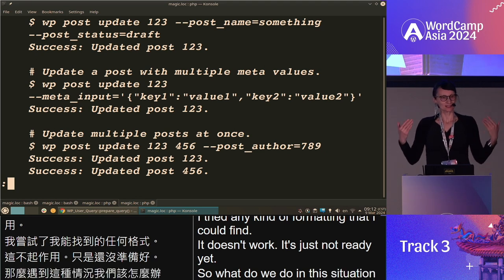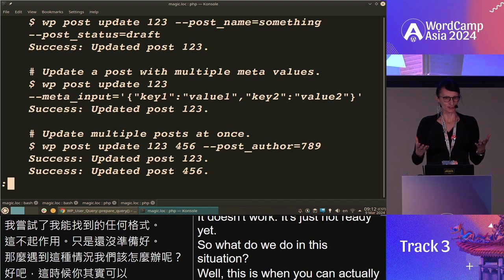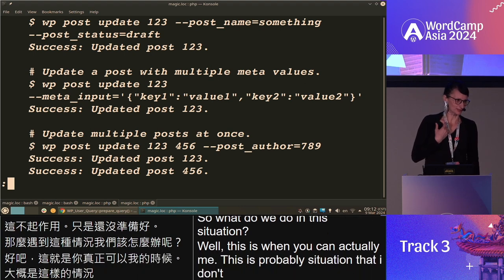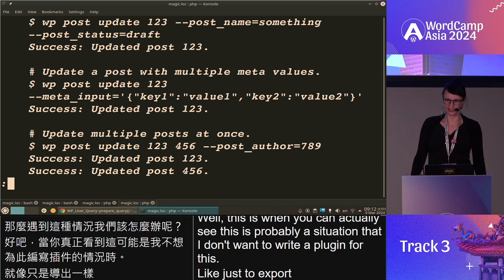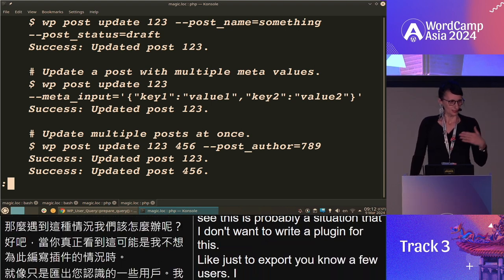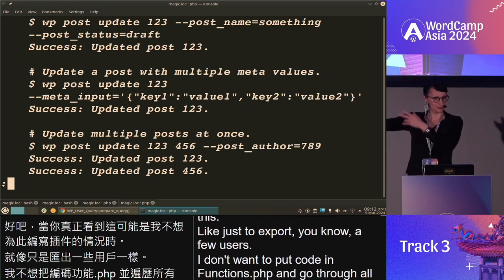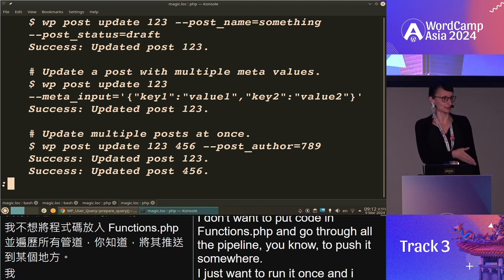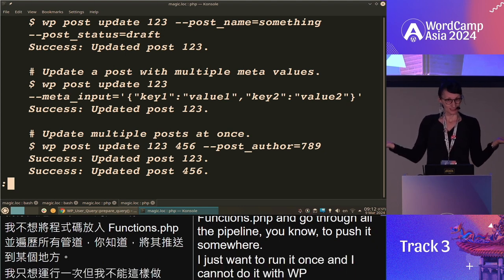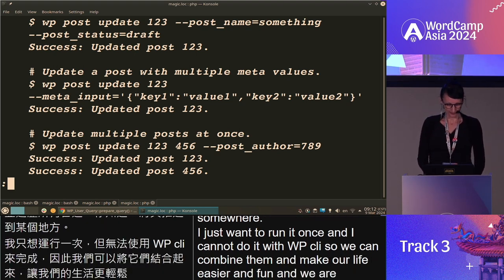This is probably a situation where I don't want to write a plugin just to export a few users. I don't want to put code in functions.php and go through all the pipeline to push it somewhere. I just want to run it once, and I cannot do it with WP-CLI. So we can combine them and make our life easier and fun, and we are going to do it right now.